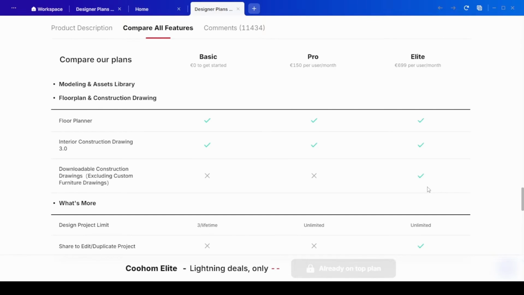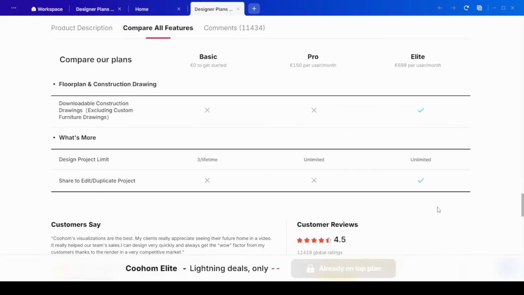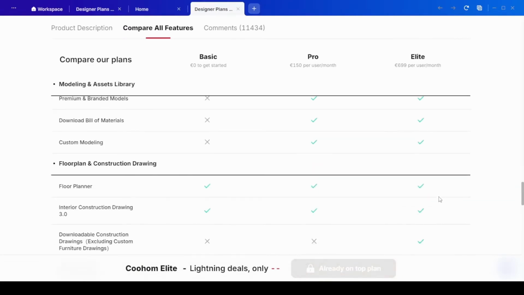Exporting drawings is only available in the Elite plan because the other two plans don't offer this feature, and I'm just starting to explore quantity takeoffs. I'll be sharing whether it's useful and worth it in different videos below.